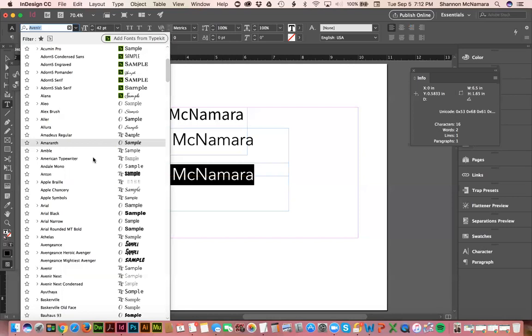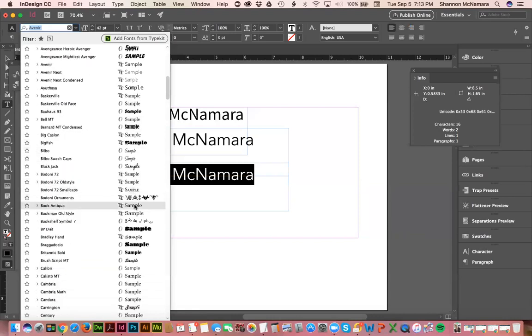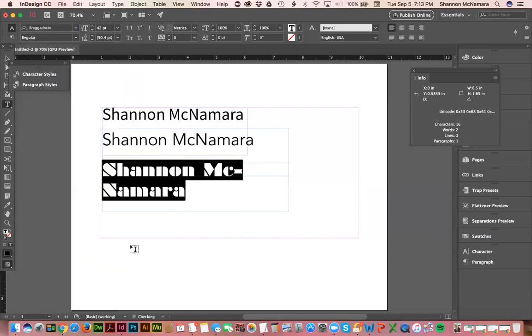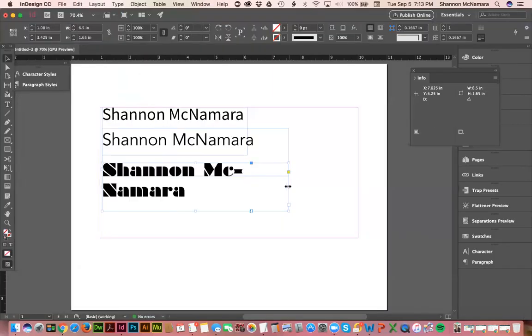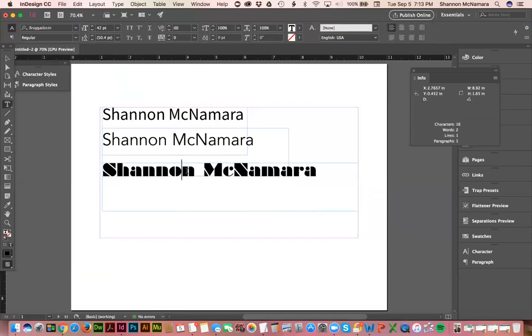And then InDesign was like, hey, why don't we show you what the fonts look like? And everybody was like, yay! So this is great that you can see an example. All right, so this is an example of those too thick, thin contrast. So this is definitely a display font, which is called Braggadocio.